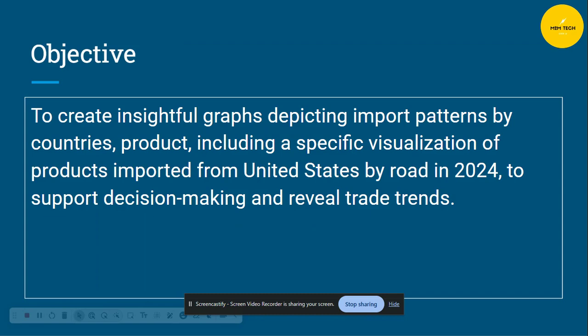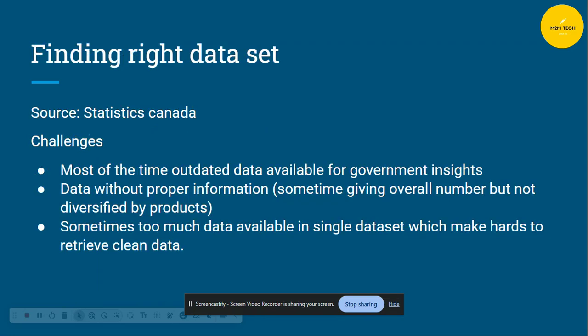I have created a small visualization for the product that we import from the US by road in year 2024. I'll share my journey, at which point I faced some challenges, and at which point the data analysis course helped me.